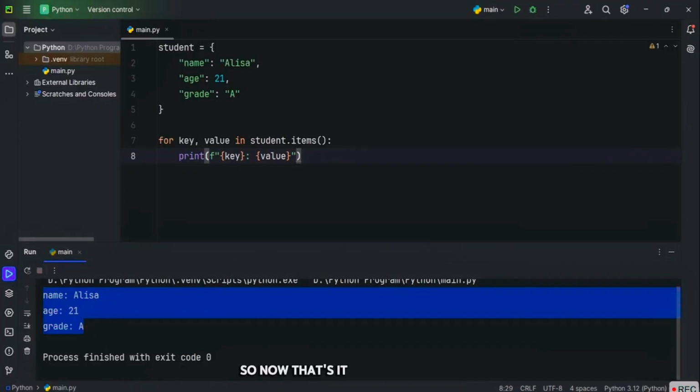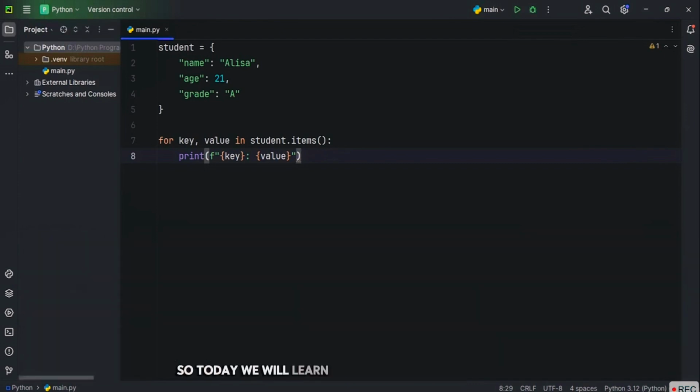So now that's it for the tutorial. Today we learned about dictionaries in Python. So I hope you perfectly understand this tutorial.